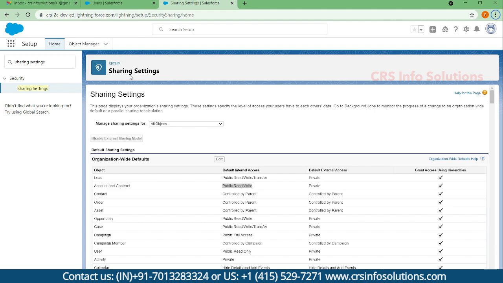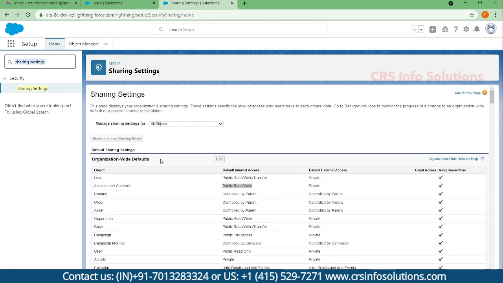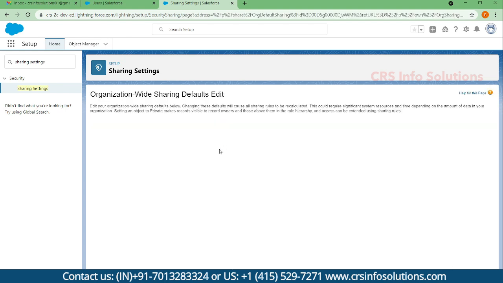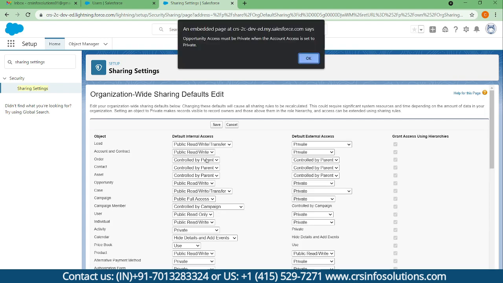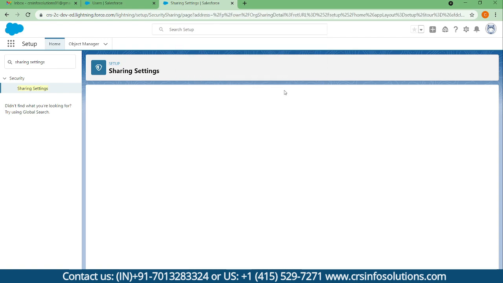Here we go. To check this, initially we need to make some changes in the sharing settings. In the quick find box, you can search for sharing settings. Once you click sharing settings, you can find organization-wide default. Initially you can see account and contract access is public read write, the default internal access. I'll modify this to private. The moment you modify this to private, no one can see anyone else's records.